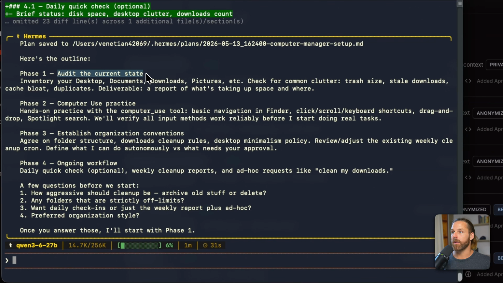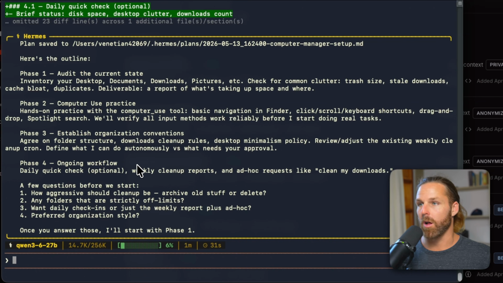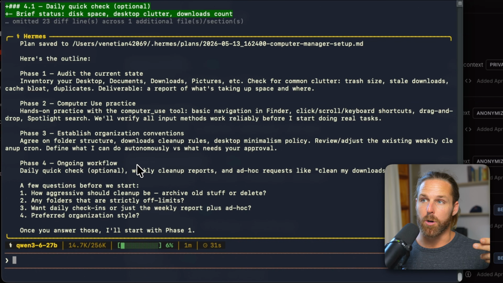Phase 1, audit the current state of the computer. Phase 2, practice the computer use tool. Phase 3, establish organization conventions, like rules we're going to follow and how we want this to work. And then we'll set up an ongoing workflow. And we'll also make Hermes agent load on computer boot. So when the computer starts, it'll automatically load and I don't have to worry about, is it running or not? Is it going to forget what it's supposed to do?